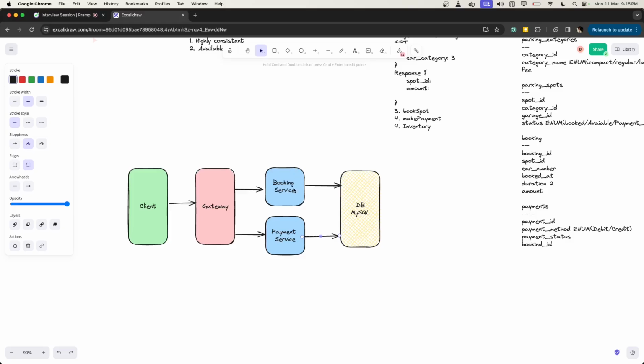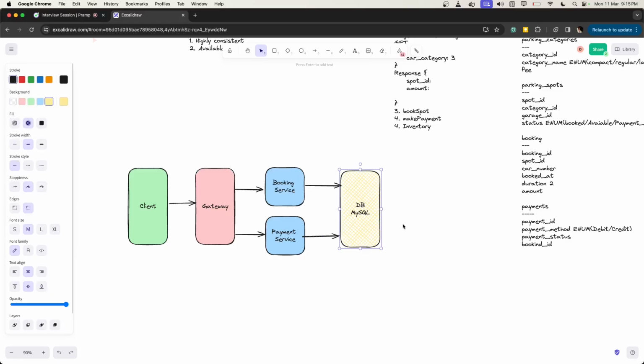So as I said, we will have the transactional lock over here. The row level locking will use MySQL. This will be used at the time of booking.